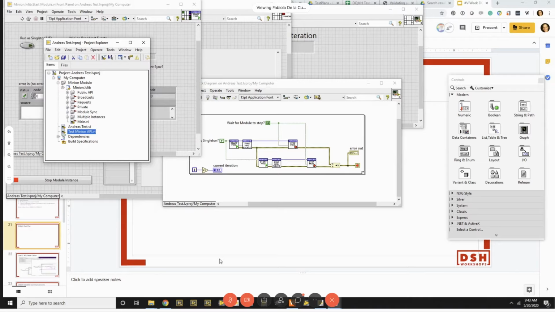Okay, so Matto says the run VI method is a UI thread bottleneck, isn't it? Yeah, the run VI method was the one that created the bottleneck. Yes.